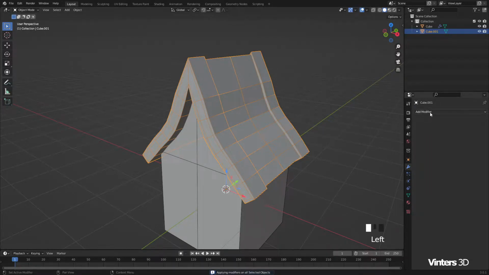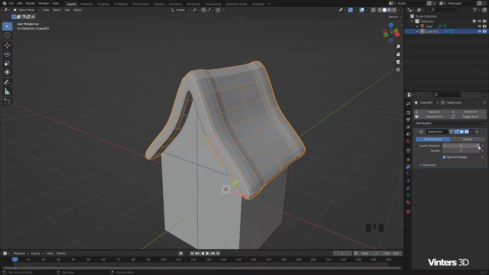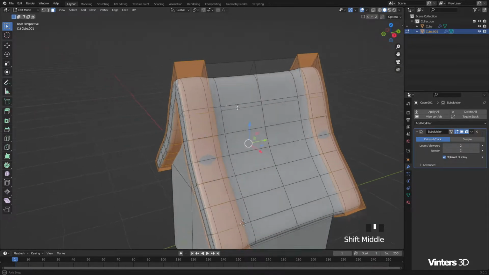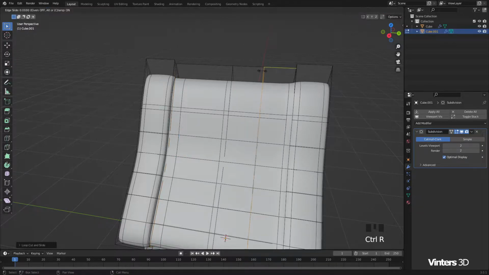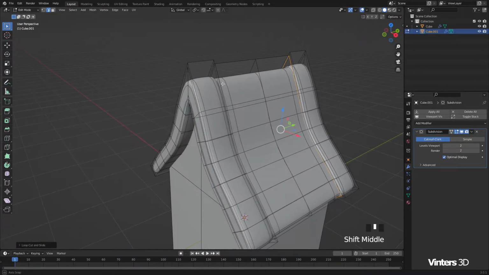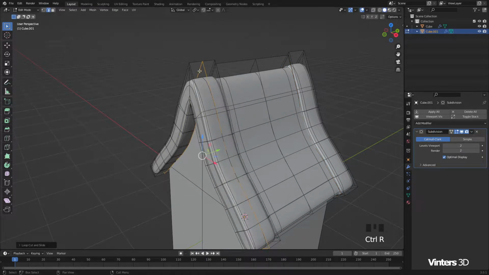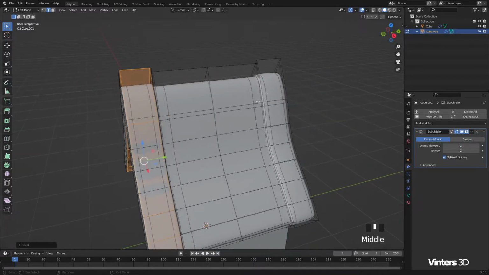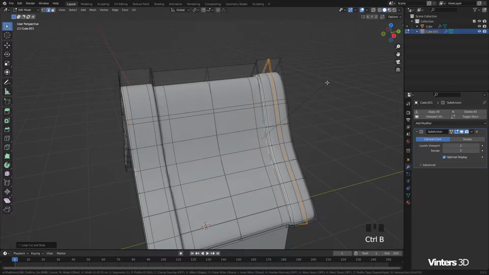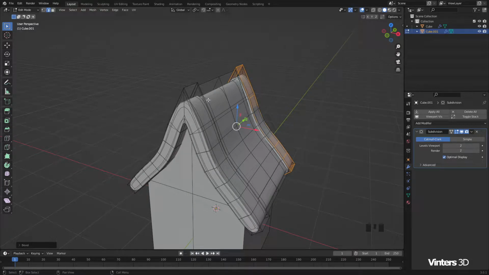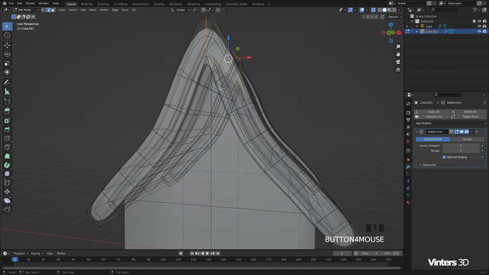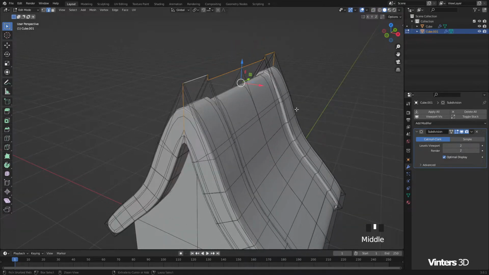Press Apply. Add subdivision surface. Right-click and set the shading to Smooth. In Edit mode, add Support Edge Loops to create sharpness where needed. Here I create a loop in the middle, then divide it with Ctrl plus B. Select the top edge loop with Alt plus click and bevel it with Ctrl plus B. By the way, use Alt plus Z for X-ray mode.